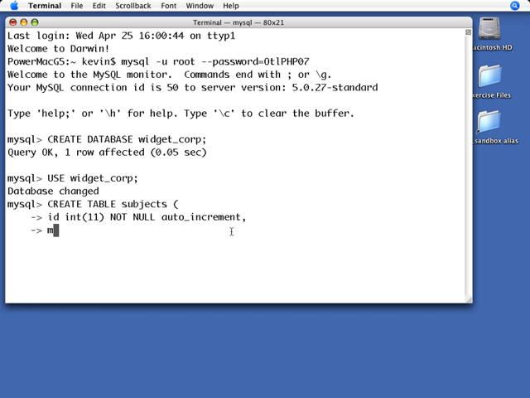I hit return after that comma and I'm putting in a new name. This is going to be menu name. And its type is varchar, which is something like a string. And I'm going to tell it can be 30 places long. That should be long enough to hold most of our menu names in our content management system. It also should be not null, and put another comma.